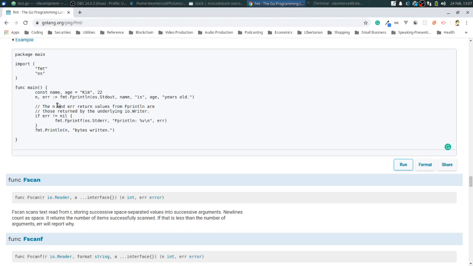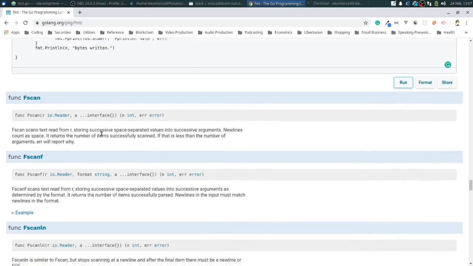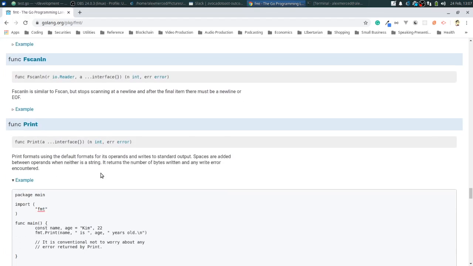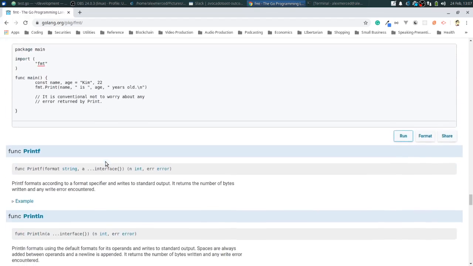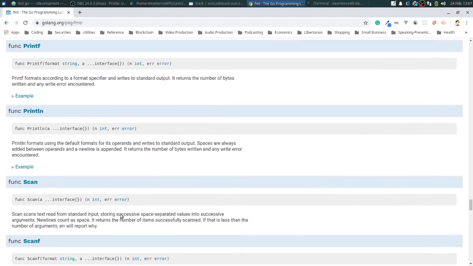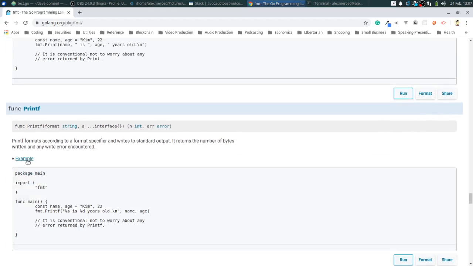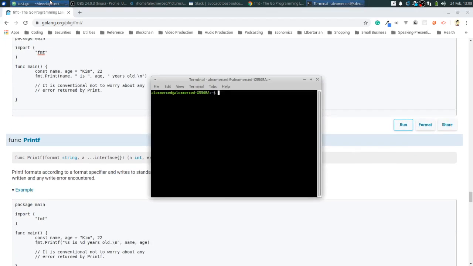So you can see here in the documentation, they're saving it in this variable called n, so you can get that. And then also if there's an error, you can store something in an error variable. Now for printf and println, these do not return the number of bytes, so you can't do that. They just print. Okay, they're purely just for printing something onto the screen or onto the console, and they work the same way.